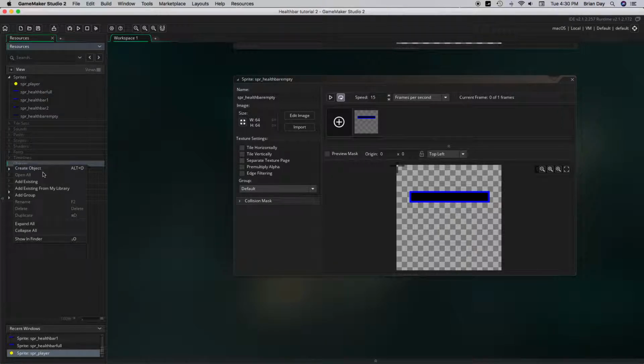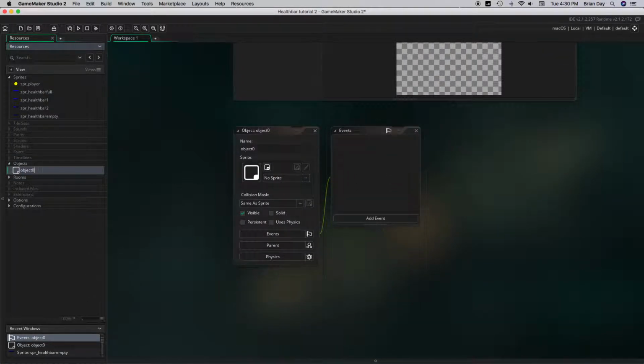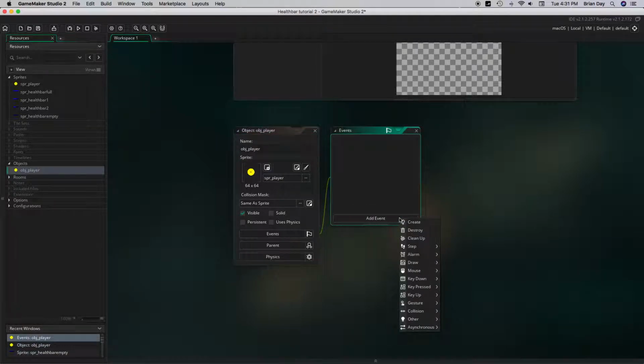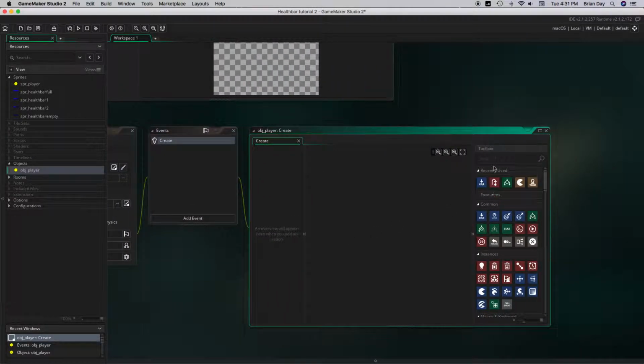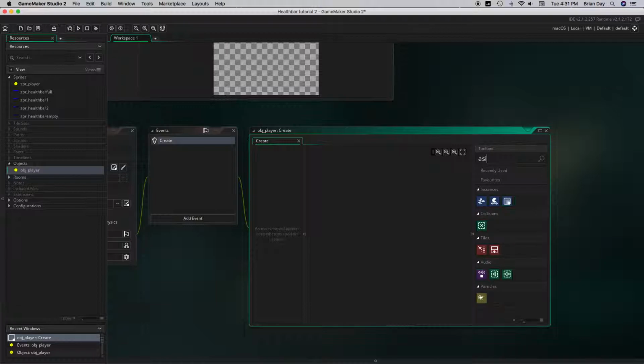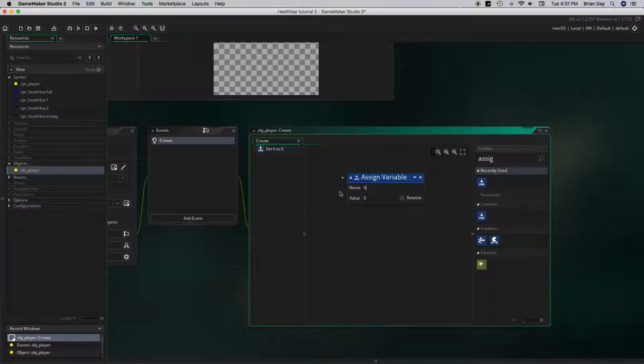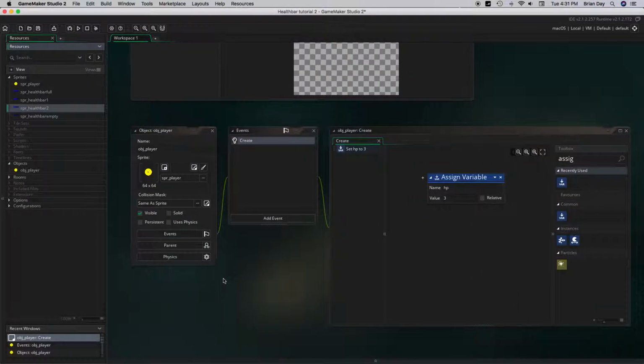Alright, so you're going to need to create an object for your player if you haven't already. I'm just going to do that real quick. Object underscore player, this sprite. And for the event that you're going to need, first you need to create a HP variable. So I'll do that real quick. Look up assign variable right here, and you can name it HP. And then set your value to 3. That's what I'm going to do because I have 3 different life totals. You can set it to however many lives you want.